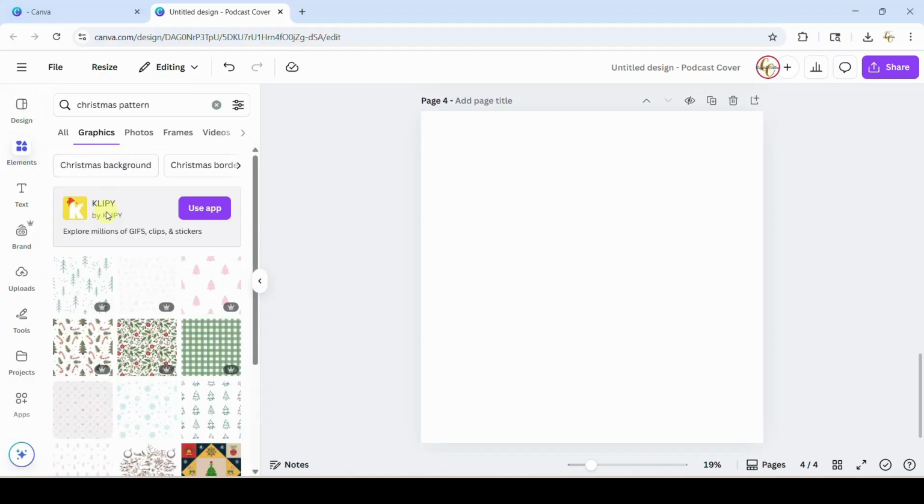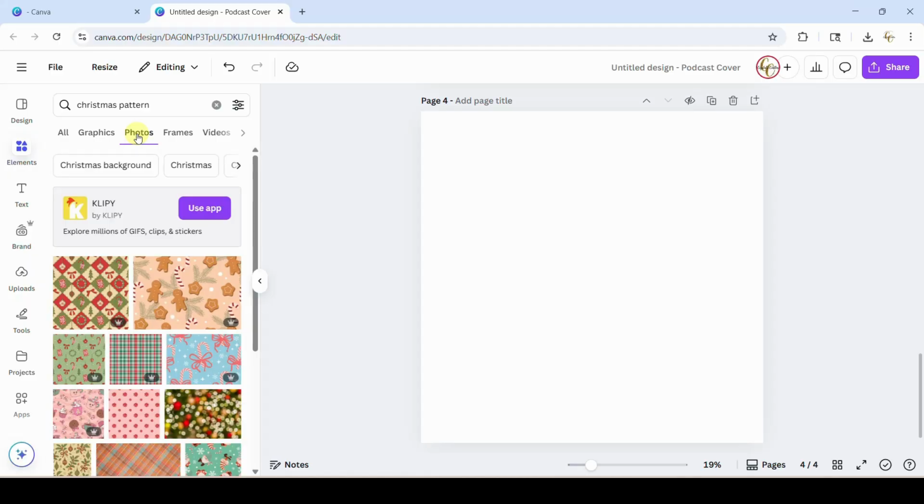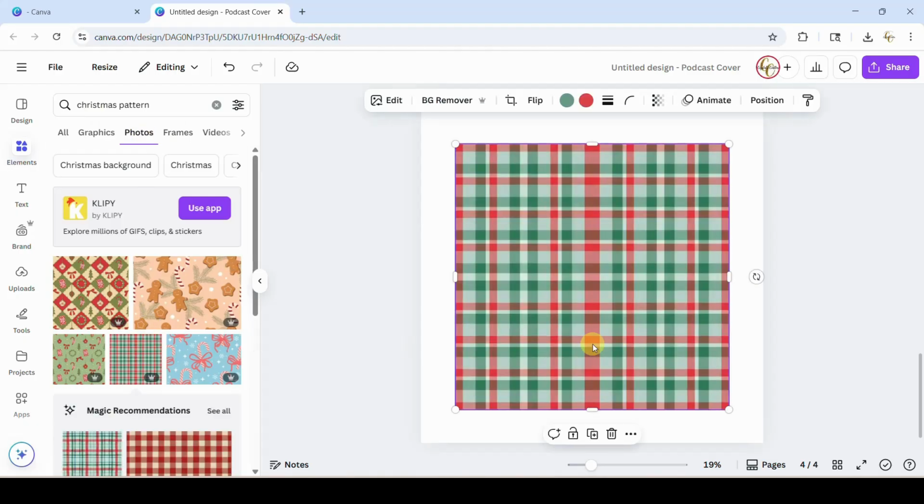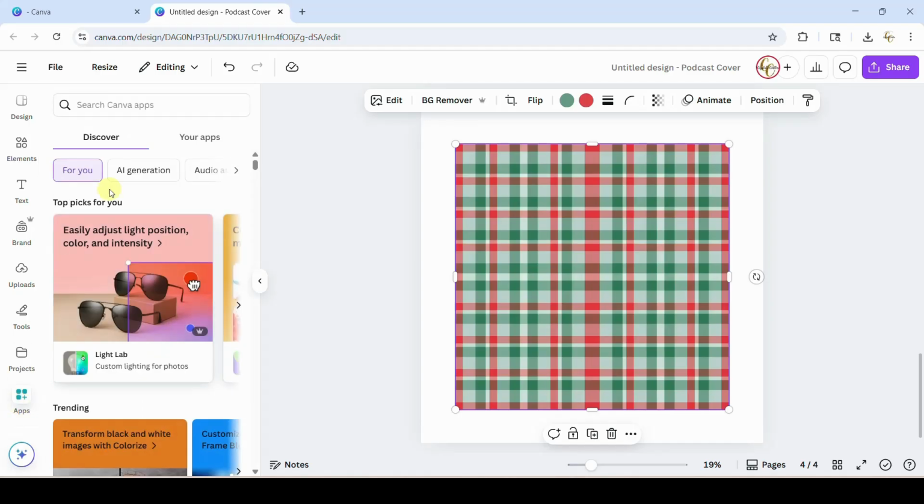Now, for this trick to work, do not grab any of these graphics. You need to come over into Photos. If you're uploading your own PNGs, that will work. But if you are using Canva elements, put in Christmas pattern or, you know, coquette pattern, Halloween pattern, whatever it is you're wanting, and hop over to Photos. Pick a pattern, put it on your screen, and now we're going to come over to the apps. So down here, click apps, and I want you to search for clipping mask.